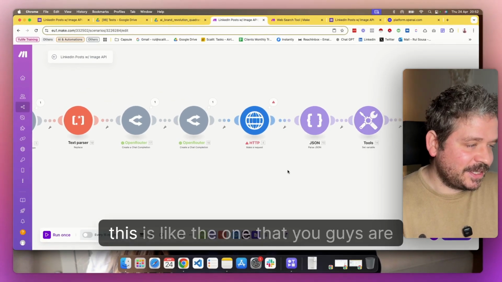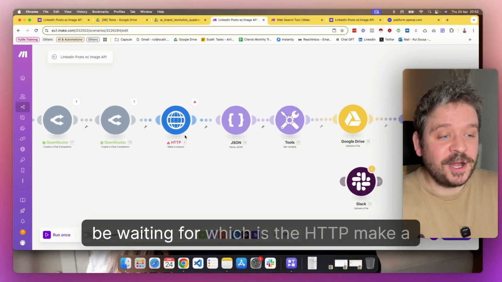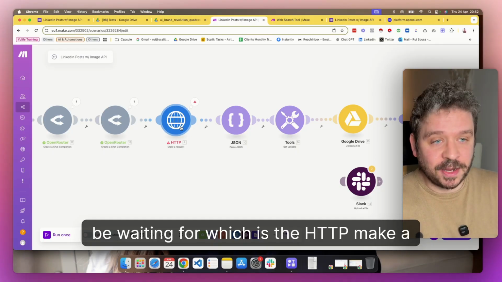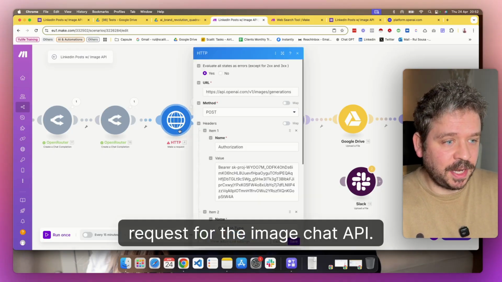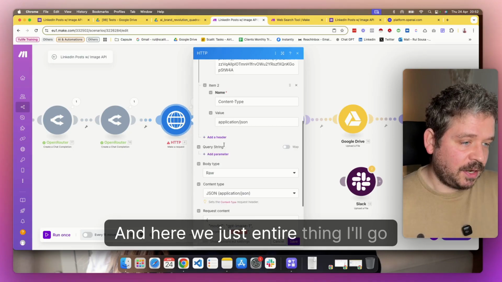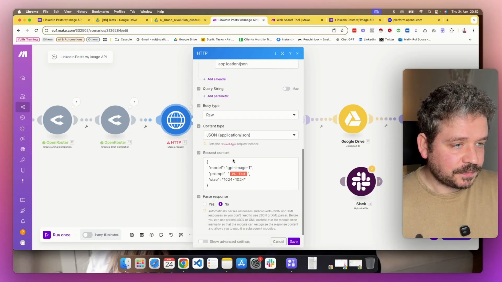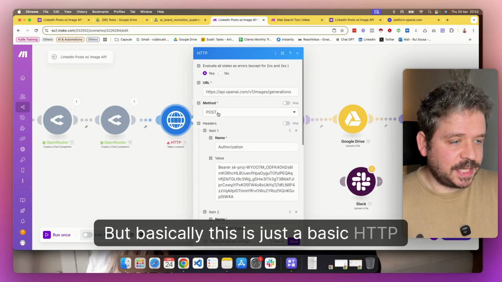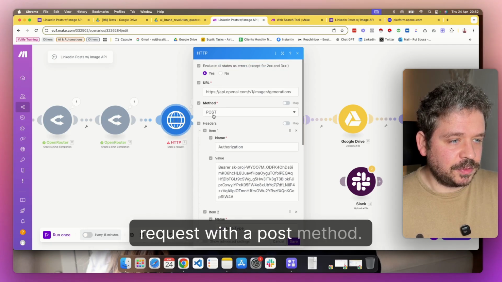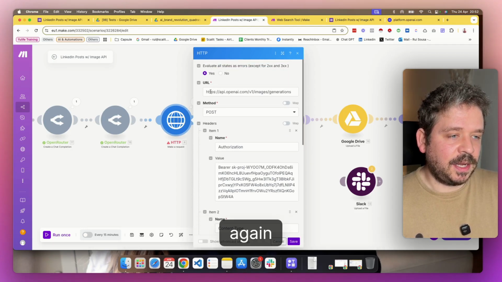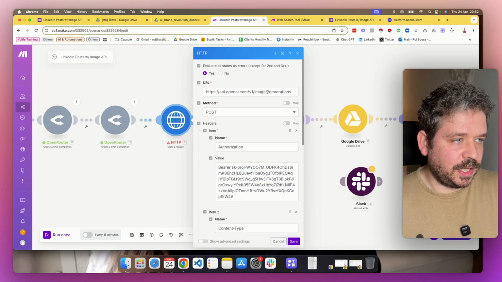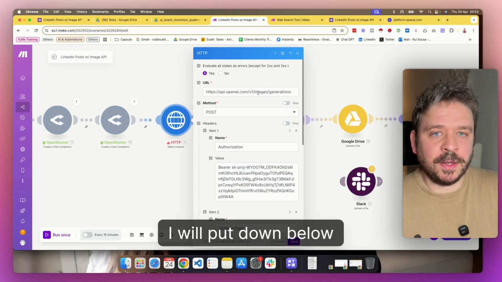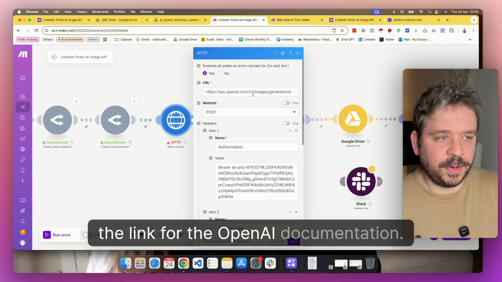And again, guys, this is the one that you guys have been waiting for, which is the HTTP request to make a request to the image generation API. And here we have the entire thing. I'll go through all the stuff in here a little bit. But basically this is just a basic HTTP request with a POST method. Again, the URL is this one here, image generation. I will put down below the link for the OpenAI documentation.